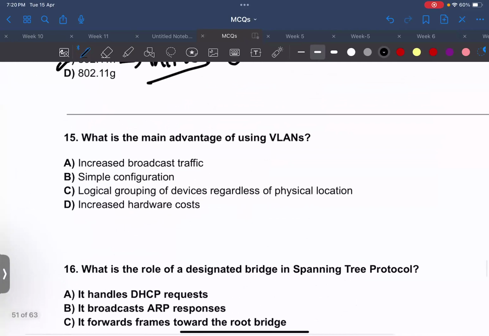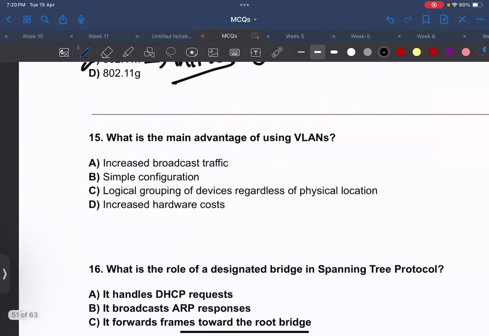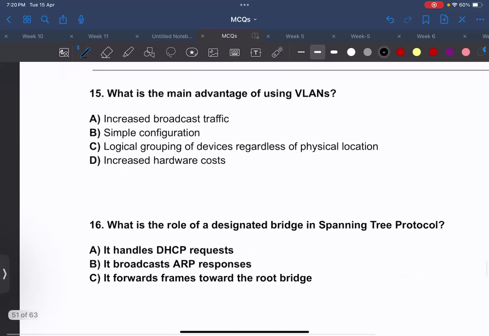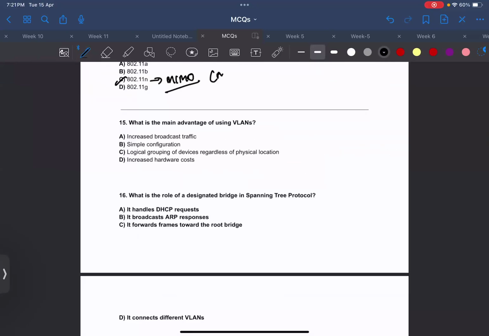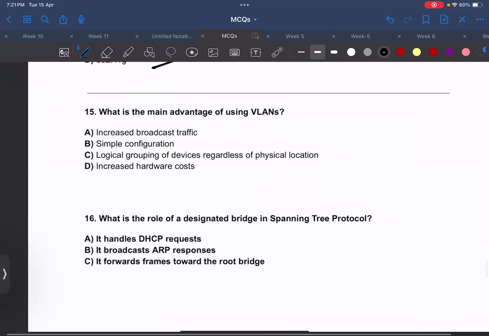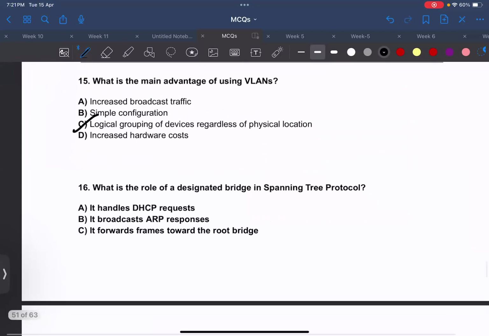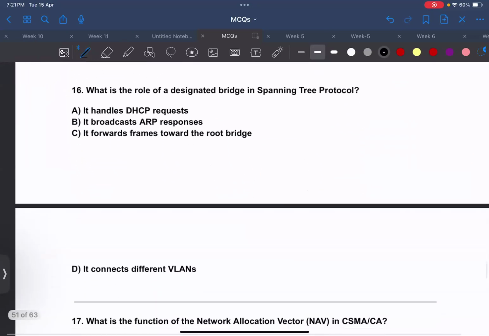What is the main advantage of using VLANs? Yes, I think you may know about this. Absolutely correct. Logical grouping of devices regardless of physical location. What is the role of designated bridge in spanning tree protocol?